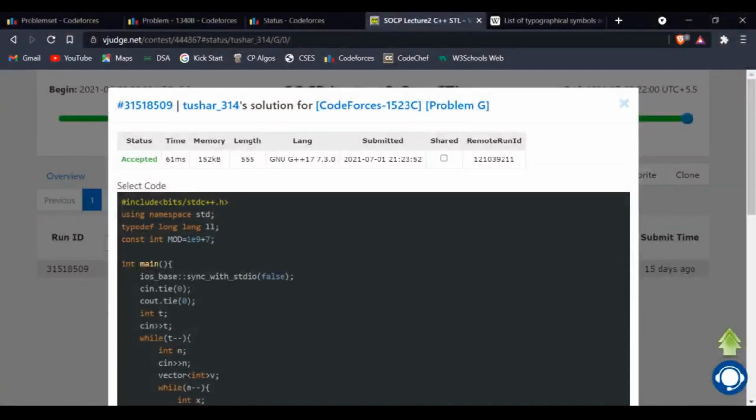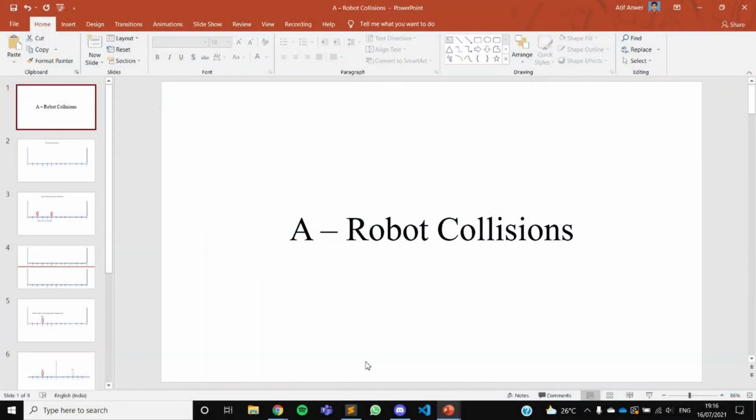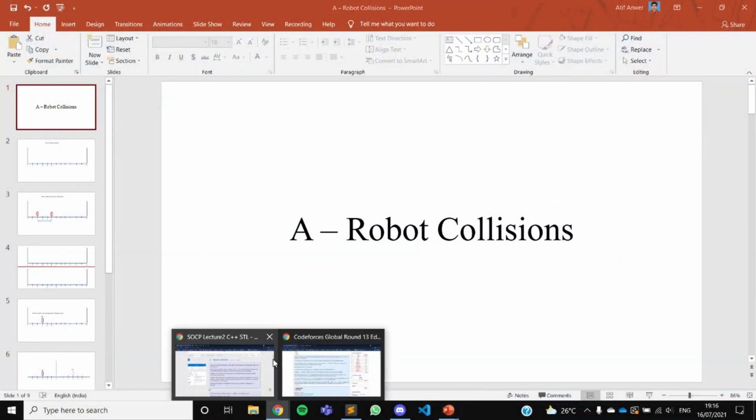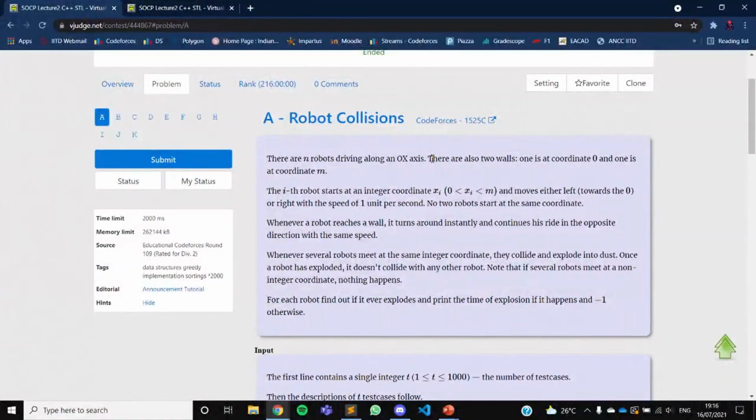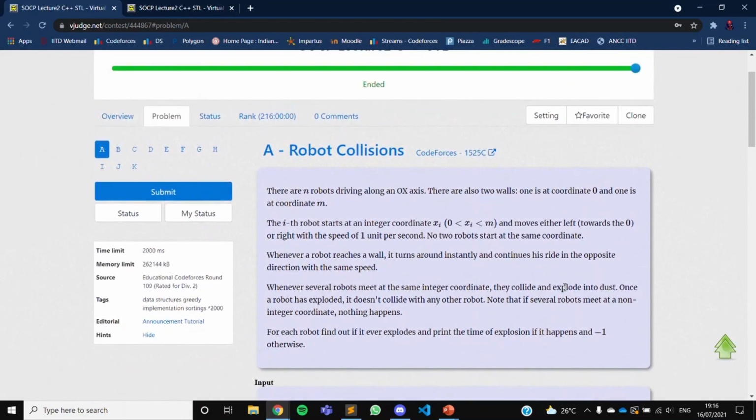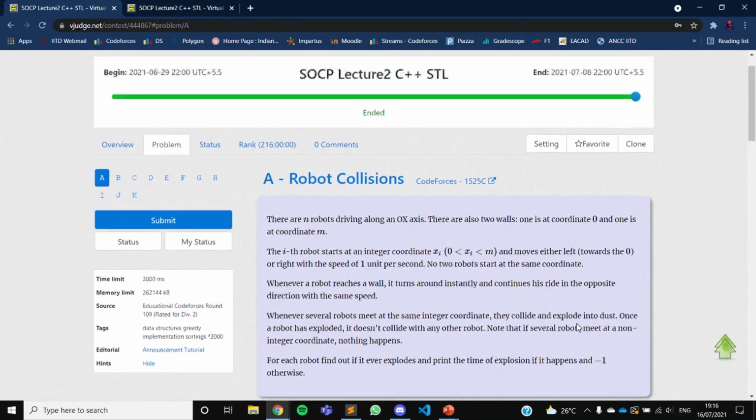So that's all. Then I'll be starting with problem A, robot collision. So first we'll look at the problem statement. So we have been given a bunch of robots placed at integer coordinates from between 0 to m and none at 0 and m. So 0 and m are basically position of wall where the robots can reflect, and some of them will collide only when they meet at an integer coordinate and the rest will remain.